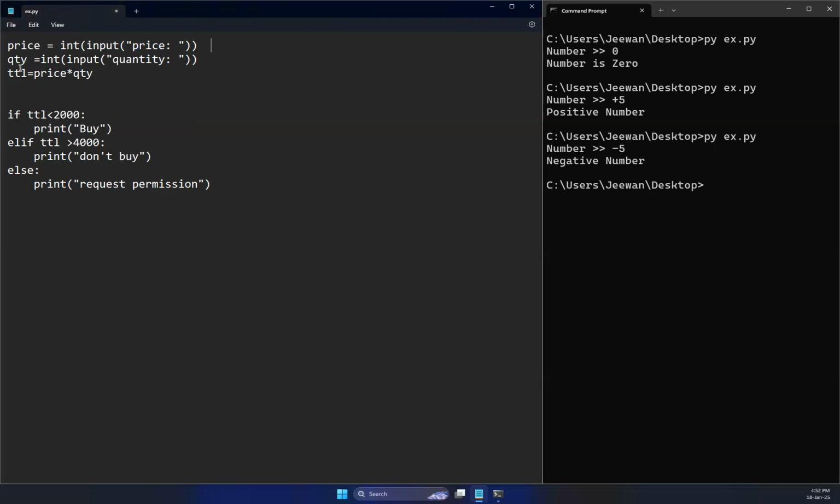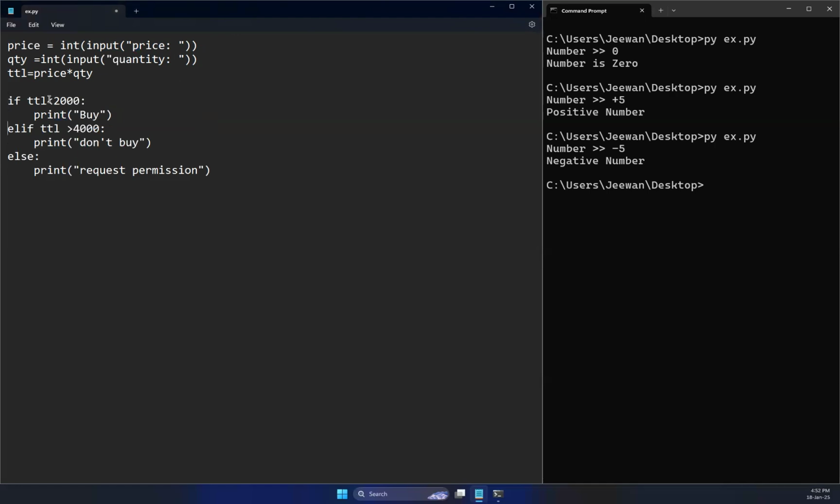Why? The total is price into quantity, less than 2000 bytes, if it is right. Good. Right. Now tell me, this TTL means the total, right?